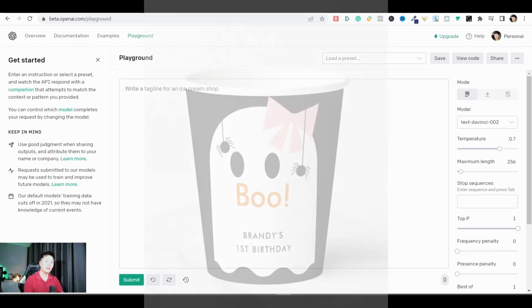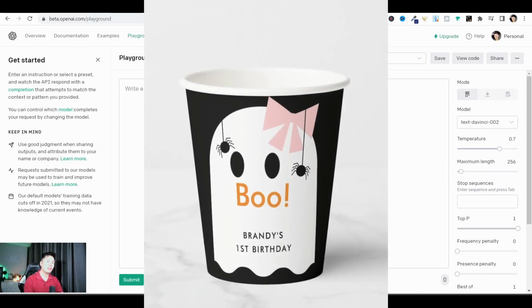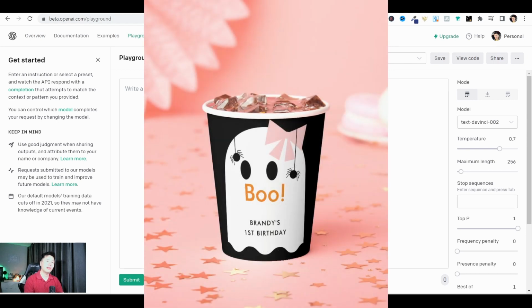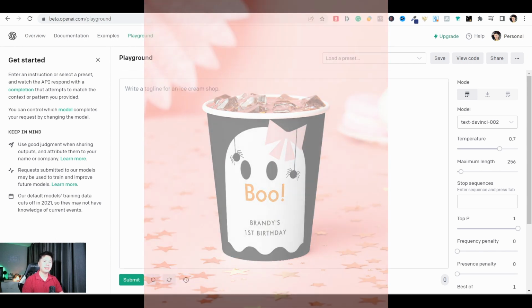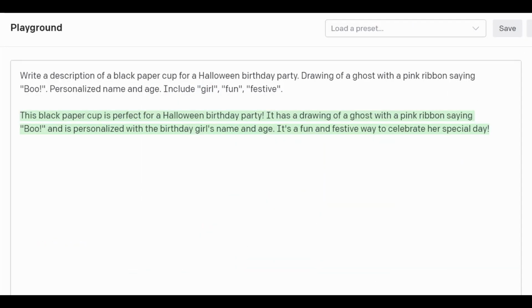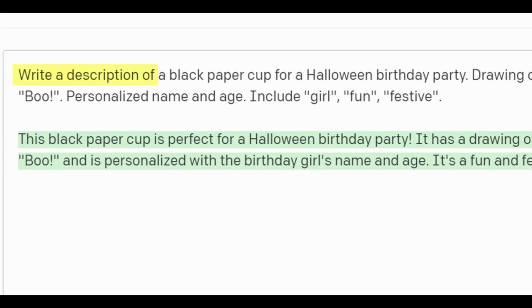Let's try one more. This is birthday paper cups in Halloween themes. There is a cartoon drawing of a ghost with a pink ribbon. So I believe this is designed for a girl's birthday. So it's pretty much similar to the previous one. I start off with write a description of, and I add the information about the design.